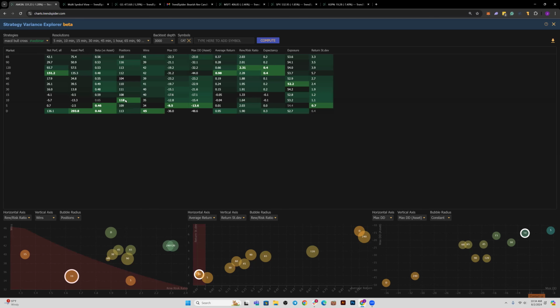That's what you'd expect, lower time frame. You'd expect more positions on a lower time frame. Your win rate is actually the best on the daily. That's interesting. Your max drawdown is the lowest on the 5-minute. That's expected too. Again, your 5-minute time frame, so you're getting into and out of trades pretty quickly. Your average return, highest on the 4-hour. Your reward to risk ratio, highest on the 2-hour, right?